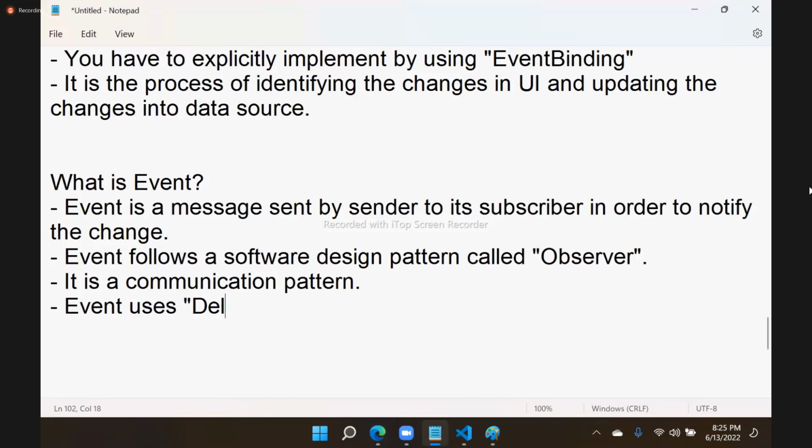That is what event actually uses: the delegate mechanism, which is called function pointer. Event uses the function pointer mechanism. It is not calling the function. It is pointing towards the function. So we are not calling the function, we are pointing towards the function.